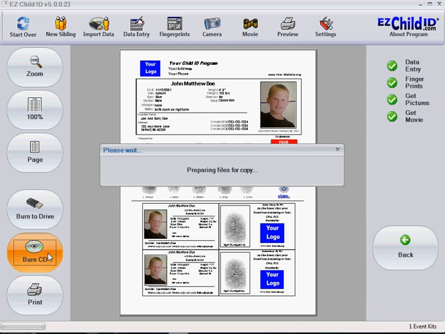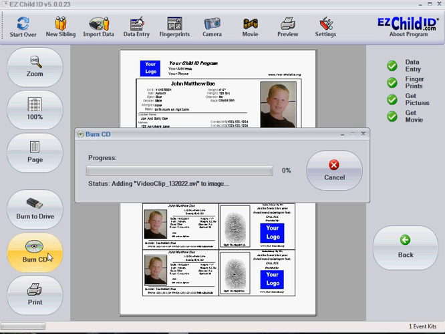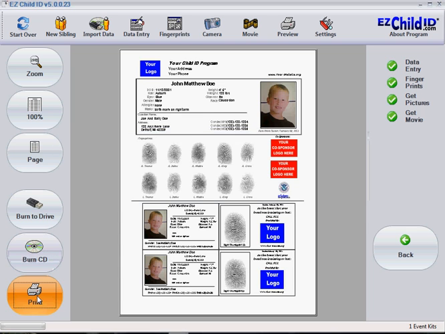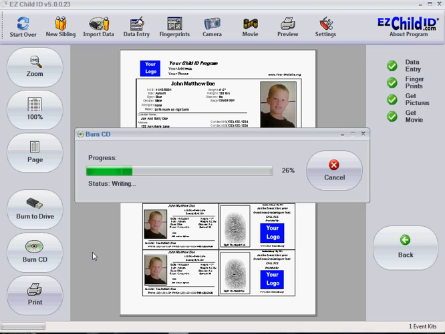It's going to find the CD drive and it will start burning the CD. We do not have to wait for the CD to finish. We can either start on the next child or we can print the form. So if you're planning on printing the form, click the print button and you can see it's already printing. We are now ready to proceed to the next child.